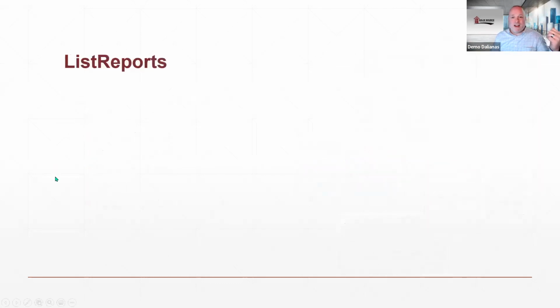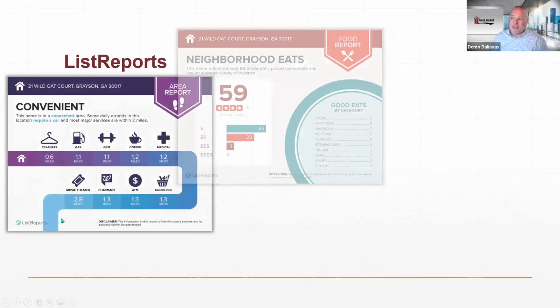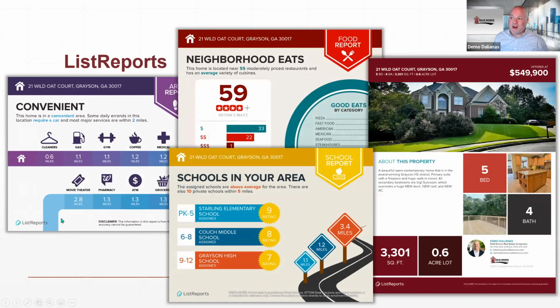So the list reports you see right there in the middle, that's what we're suggesting on here. You can use the flyers from Express Docs. You can have another service that you prefer or you create on your own. But list reports, we've reviewed this in a prior sales meeting, is extremely easy for you to set up. Again, it brings in your listing. All you have to do is put the MLS number, and then it creates things like this. In a matter of minutes, it will say, what's that MLS number? You hit enter, and now you'll have what they call a marketing kit.